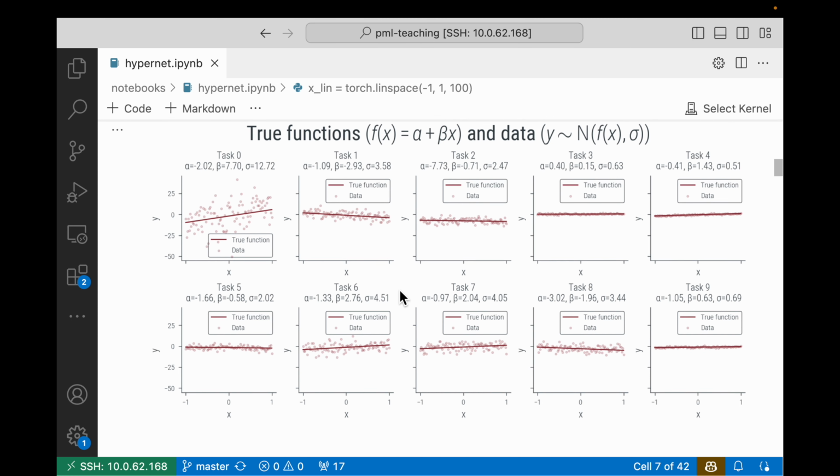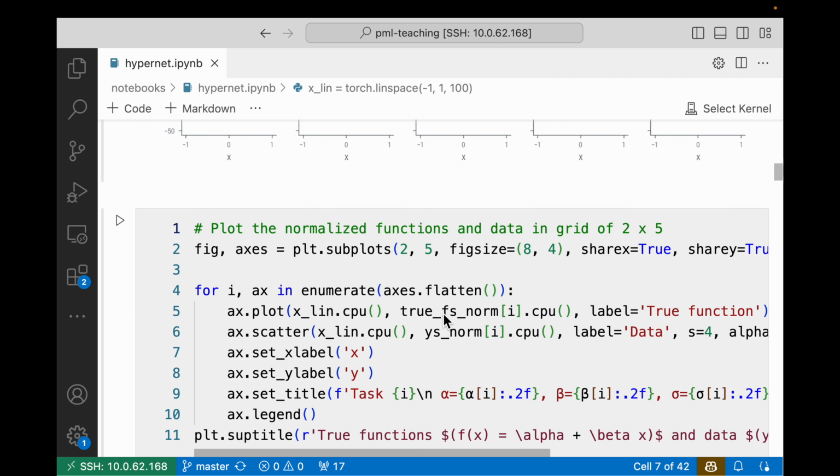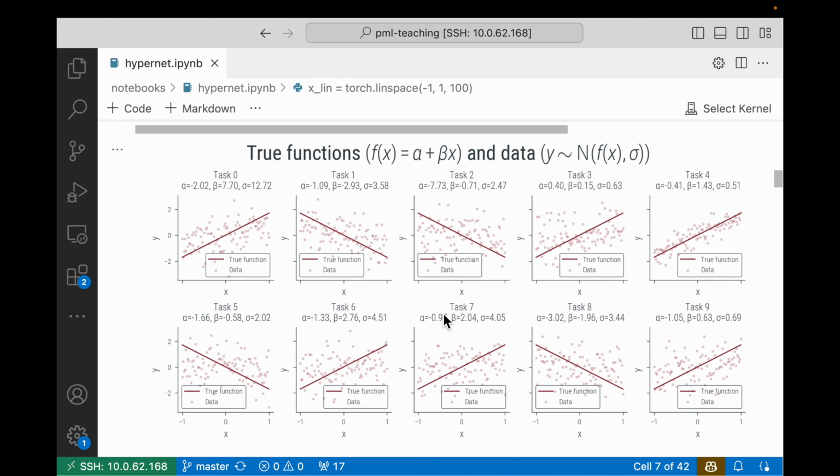So you can see that these are the 10 tasks for which I have some data. I have quite varying tasks. If you look at the alphas and the betas and the sigmas, the alphas range from -2 to +3, and there are also values like -7.73 and -1.09. So you see different tasks. This is the data across different tasks. And after that, I just plotted it normalized.